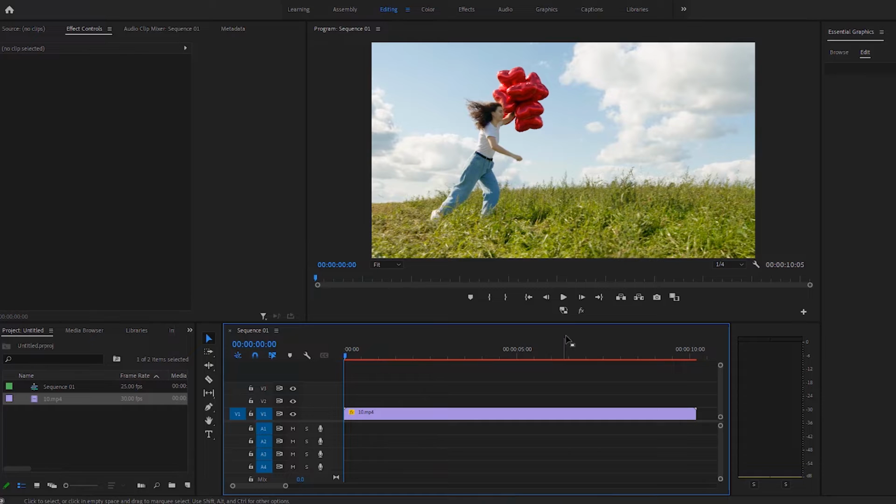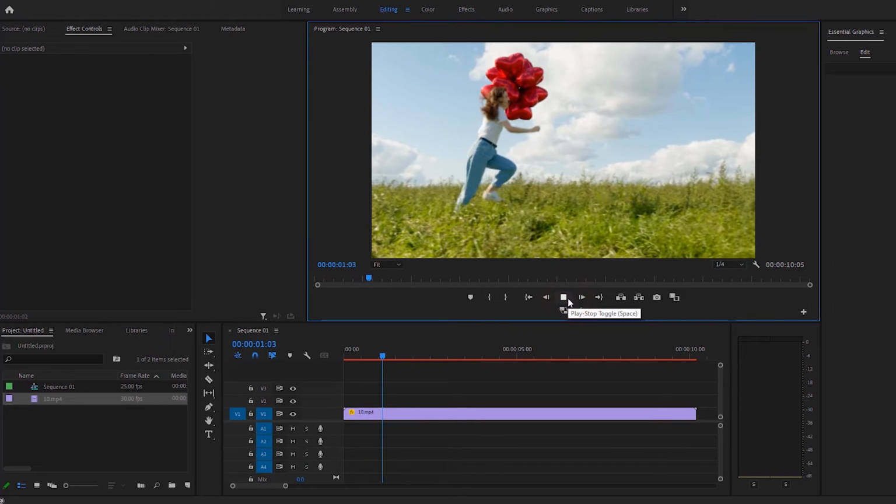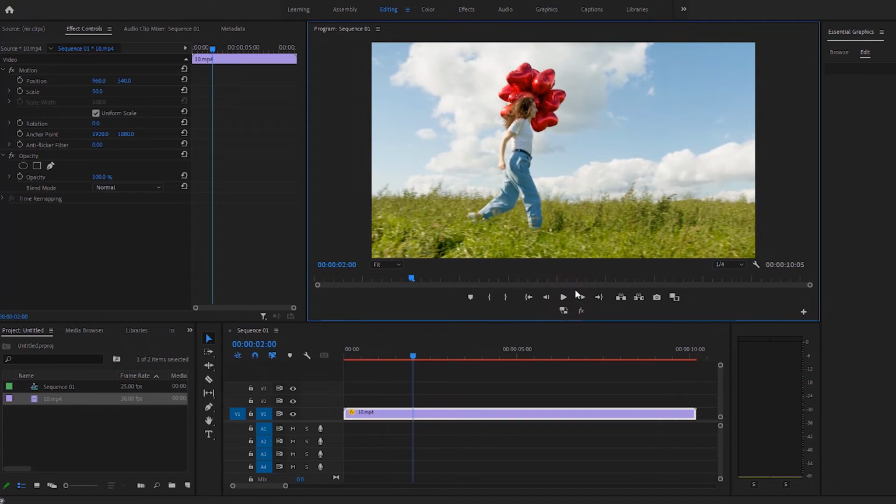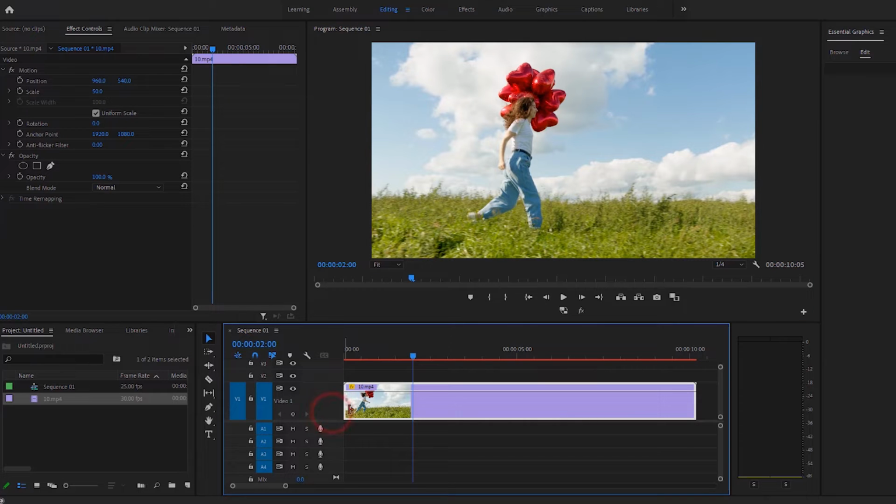I am showing it by playing normal video. Double-click here on the layer. Double-clicking will result in each layer being enlarged in this way. Then after FX you have to right-click and come to time remapping. Then choose the place you want to reverse.